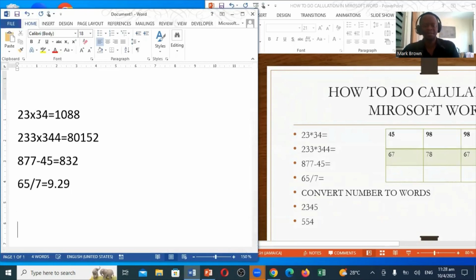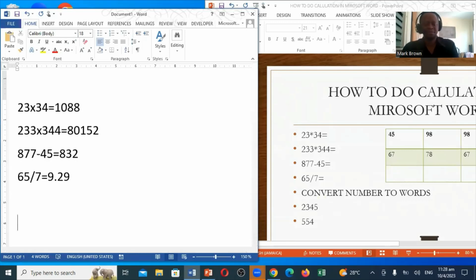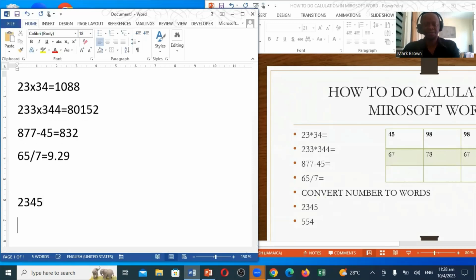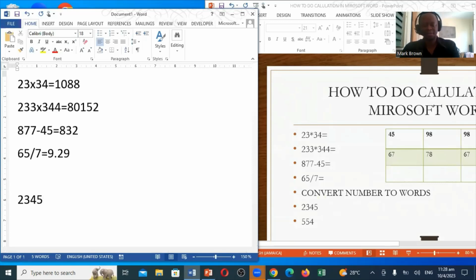So we're going to enter. I want to put the number down. I want to put 2, 3, 4, 5, and then I'm going to press enter. The number now is 5, 5, 4, 5, 4 right there. So we'll also convert to words. So I'm going to convert that to words.